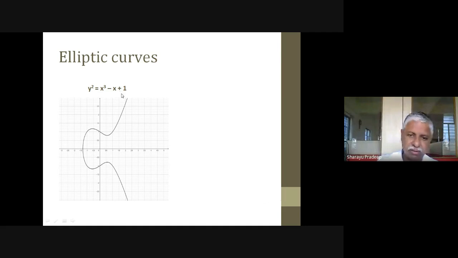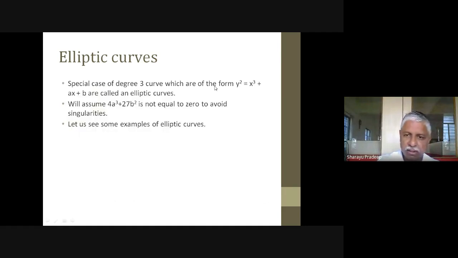y square equal to x cube plus ax plus b, then y is equal to the square root of x cube plus ax plus b. So y can be positive or negative. Both are possible. If plus y is a solution, minus y is also a solution.